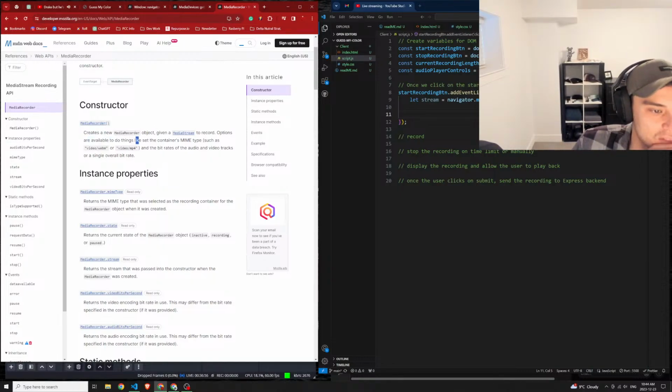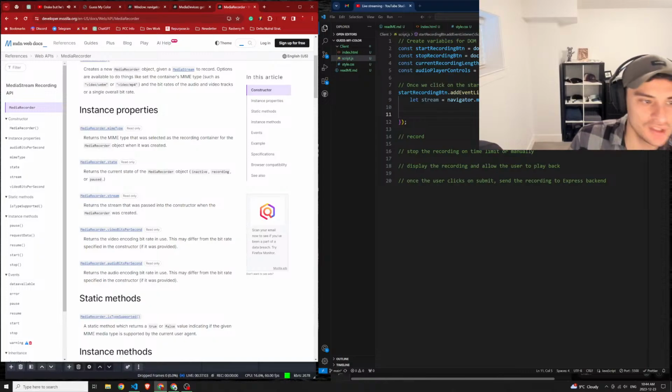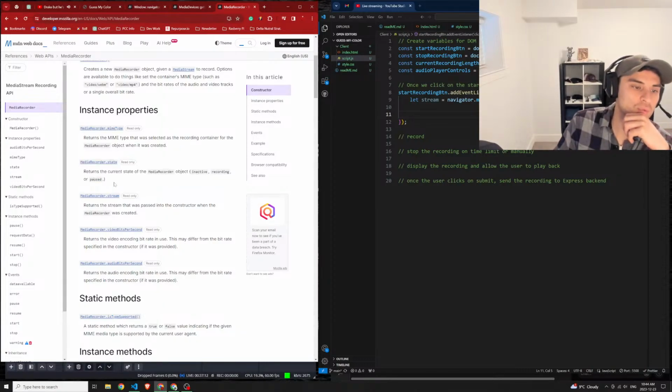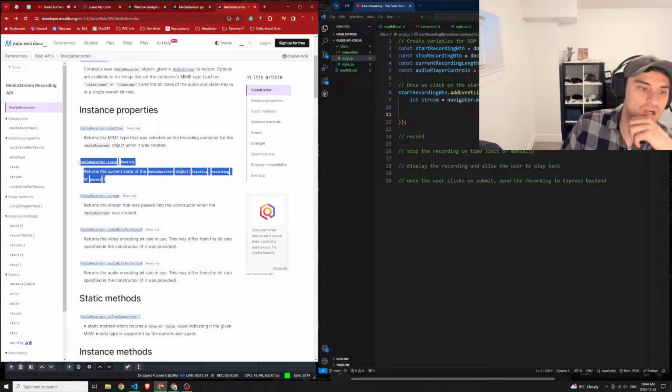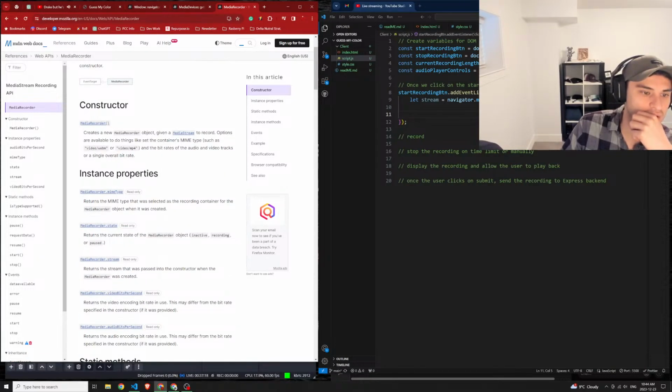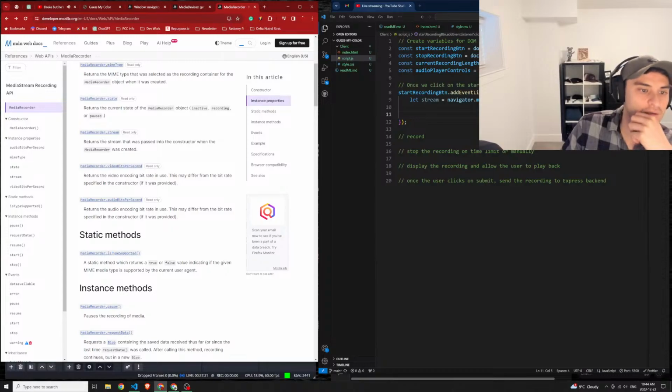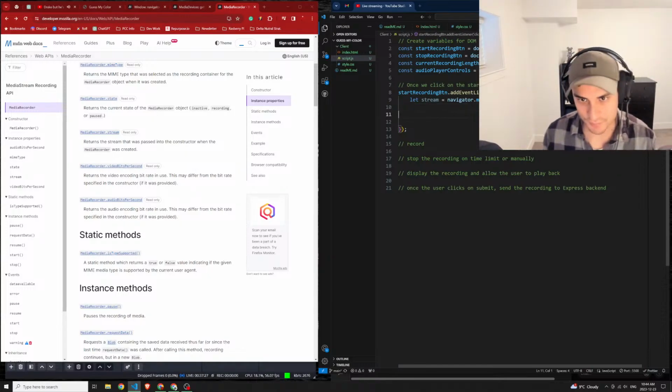Options are available to do things like set containers, MIME type, such as the file. Instance properties: mimeType returns the type that was selected for the recording container. The state returns the current state: inactive, recording, or paused. Okay, so this is what we can use to determine if it is paused, if it is inactive, and so on. That's super useful. Where's stream? There it is down here. It returns the stream that was passed into the constructor when the MediaRecorder was created. So we're then creating this.